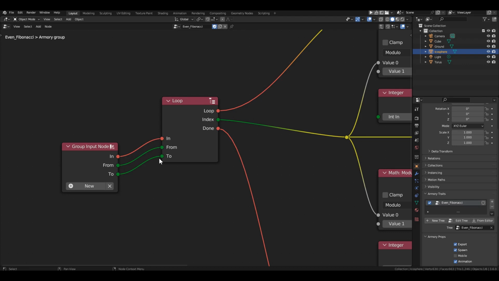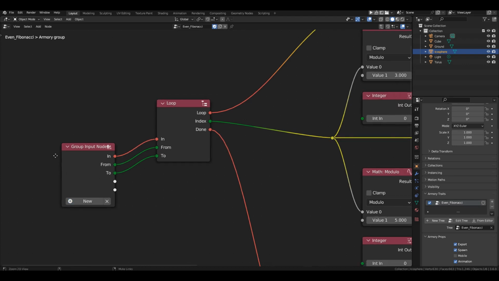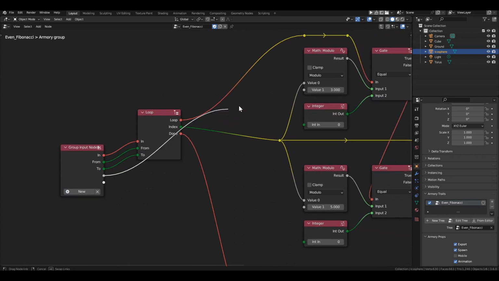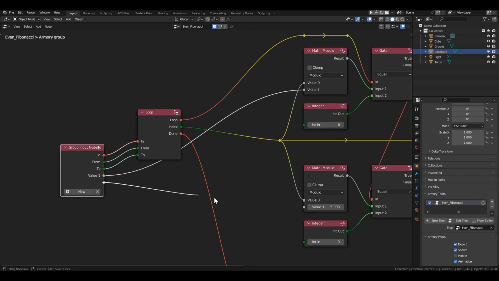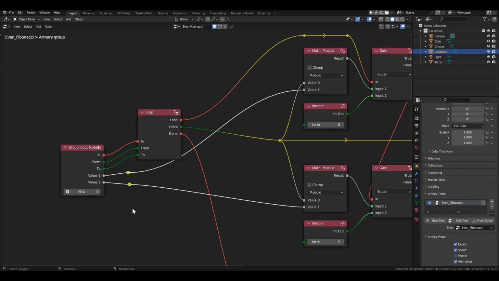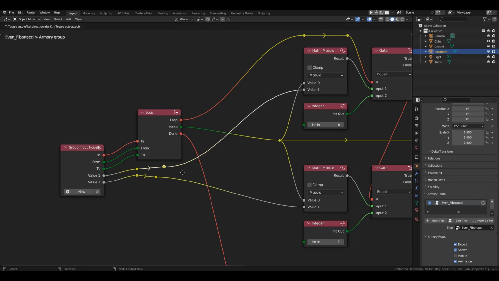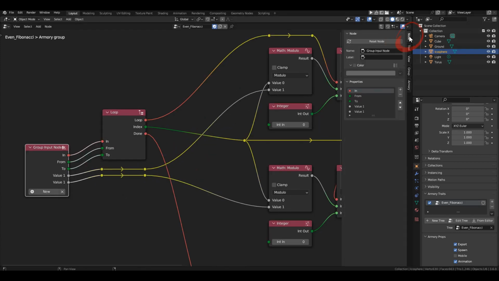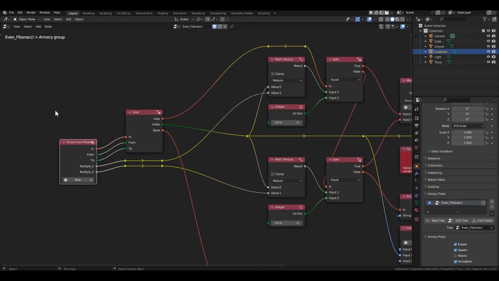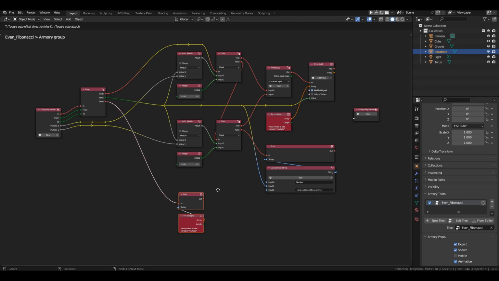I also want the ability to change the values for divisibility testing. So, let's add 2 more arguments and connect them to blocks checking for remainders instead of values 3 and 5. It's better to rename these channels to multiple 1 and multiple 2. We just need to add 1 more argument.